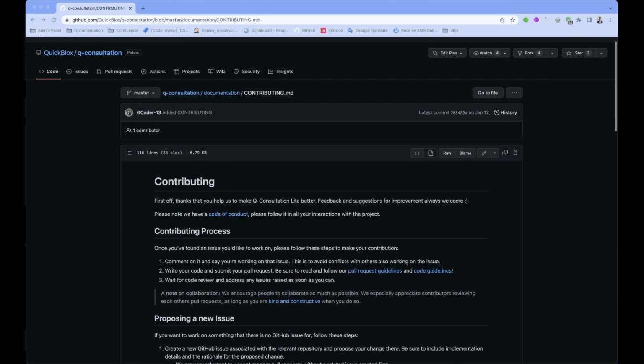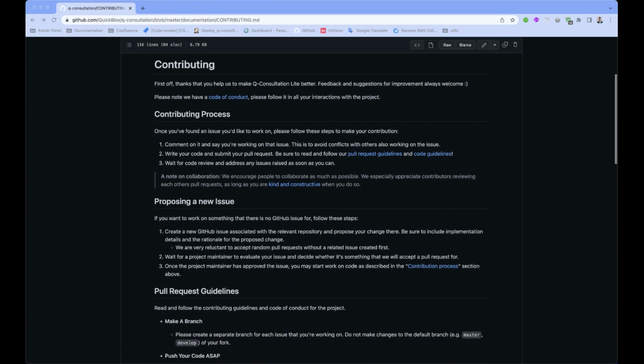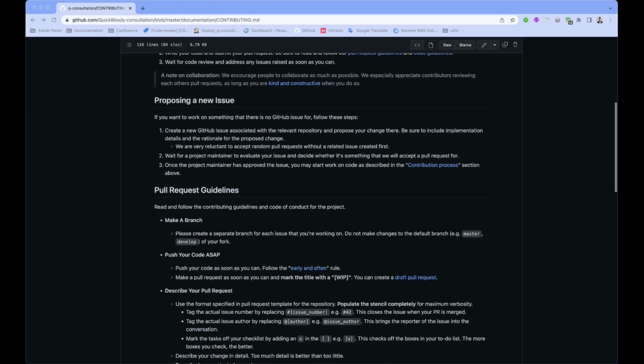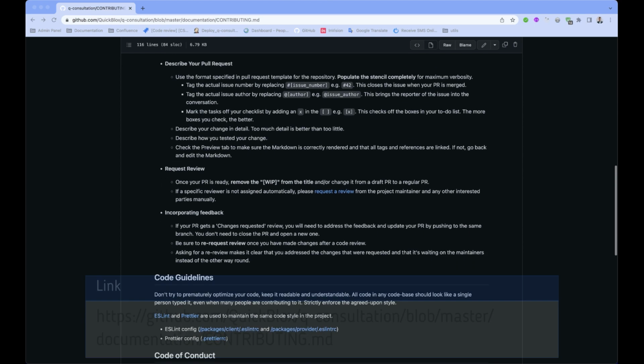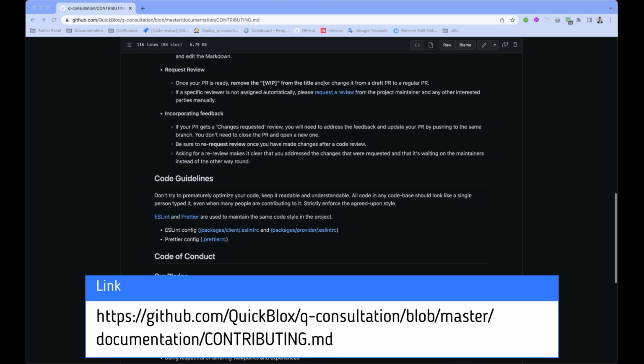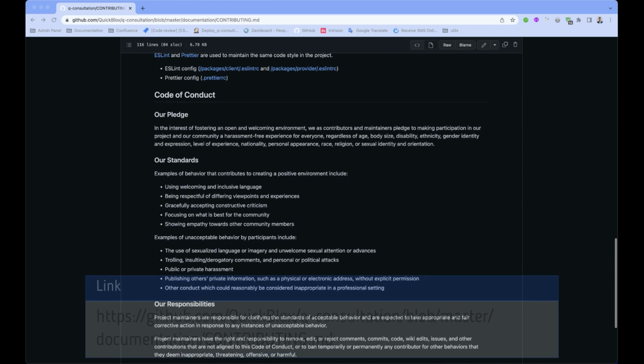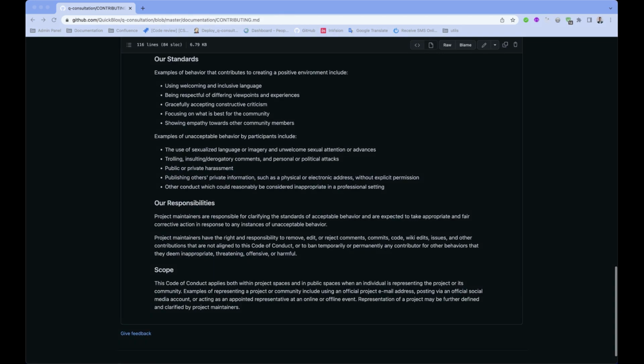One more thing to highlight is that you can help improve the Q-Consultation app. If you found a bug and want to report it or there is a feature you would like to work on, then follow our contribution guide so you can start easily. We welcome your contributions. That's all now.